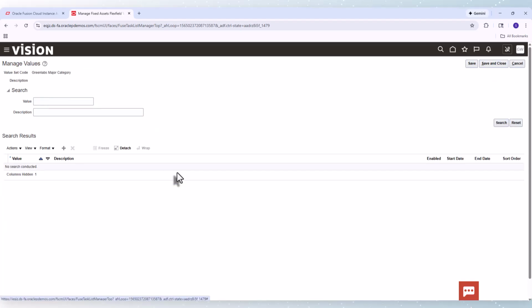To see the values in the value set, select the value set code and click on manage values. Click on search to show all the values that are defined here. There are no values defined in this value set. That is the reason we are not able to see anything.